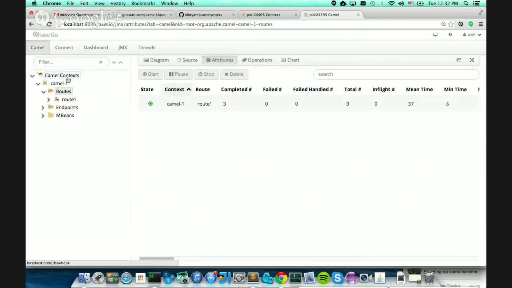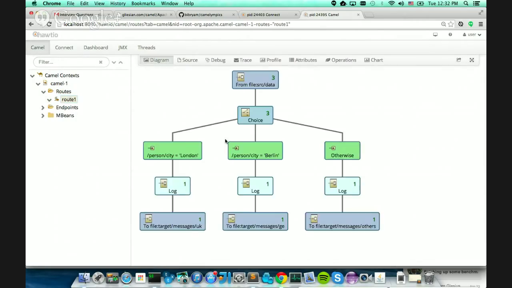What I can see here is one Camel, which has one route called route1, and here are three completed messages. That's what we would expect, because we had the London, the Berlin, and the other one, and now we can see that same information. But this is runtime information, so if the application keeps running and new messages come in, these counters will increase.